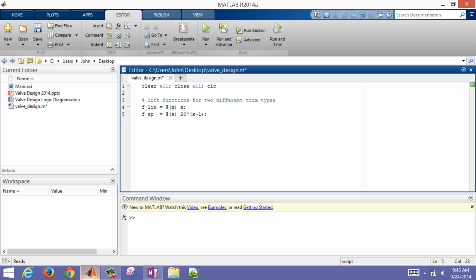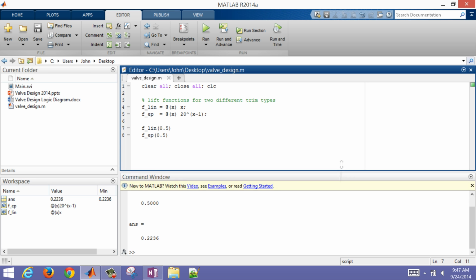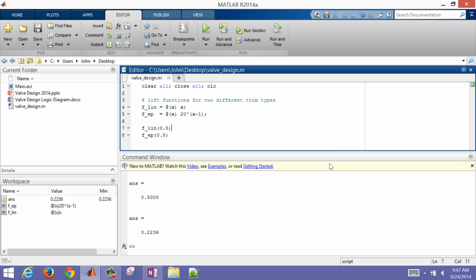Okay, so we have these two different trim types that we're going to evaluate. If I, for example, evaluate F of EP at a lift of 0.5, display that and run it, I get that the function is equal to 0.2236 at a value of 0.5. If I did the same for linear, then it's going to be 0.5. Let me make that a little bit bigger. So I had 0.5 for the linear and 0.2236 for the equal percentage.